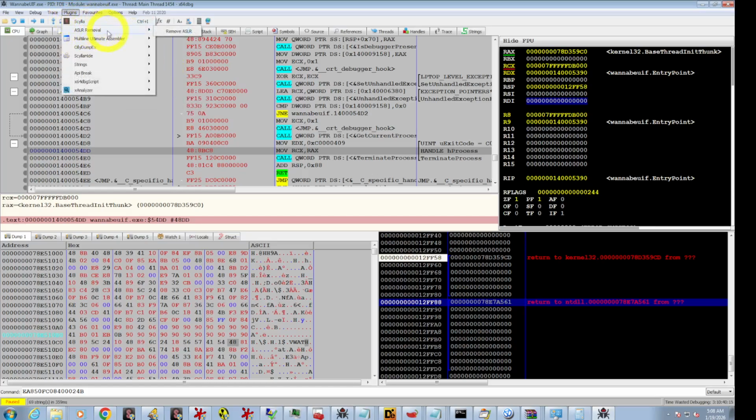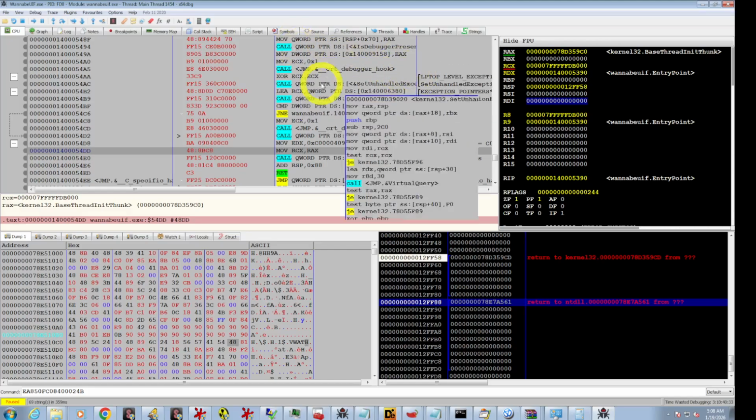The next is ASLR removal. This removes the address space layout randomization. That means the program now will not be loaded at a random address of memory.